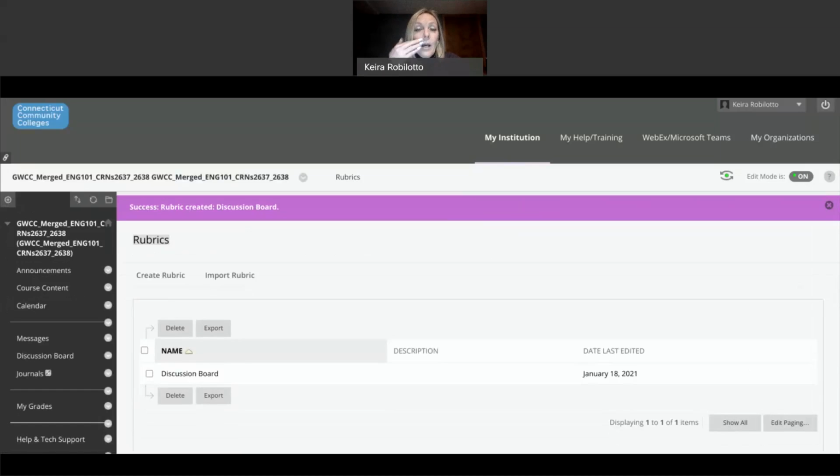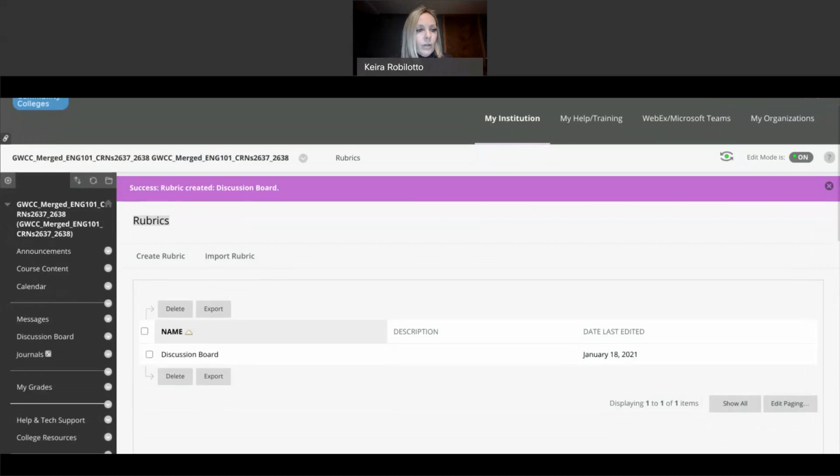Now, later on, I'll talk to you guys about how to import this rubric. You don't have to make this rubric for every class. So if you're using a discussion board rubric for multiple classes, you can import it and move it to other classes so that you don't have to keep typing this over and over and over again. And you can move it from semester to semester so you don't have to keep doing it over and over again, okay? So I'm going to just go to my discussion board.